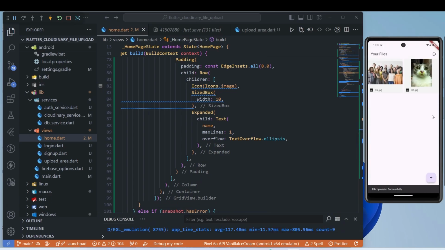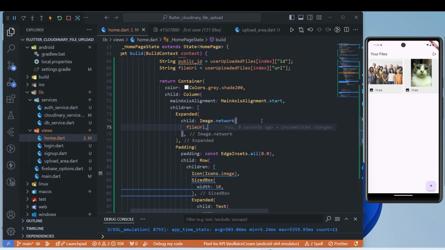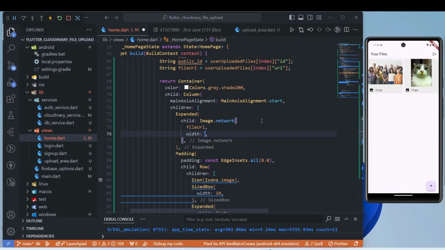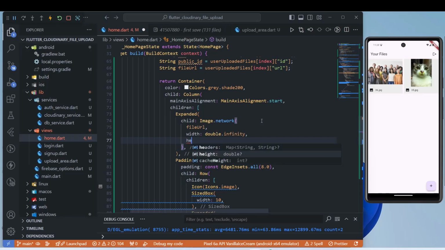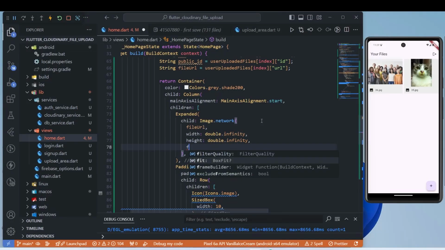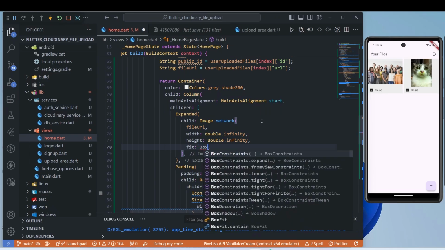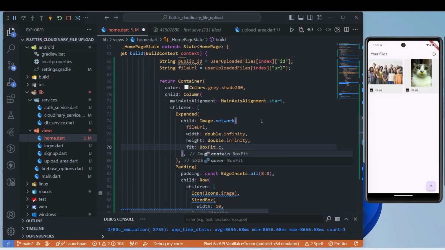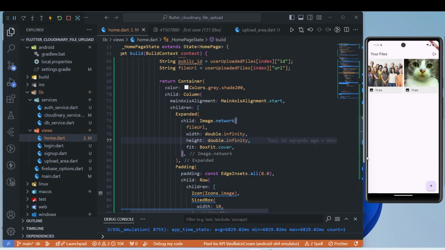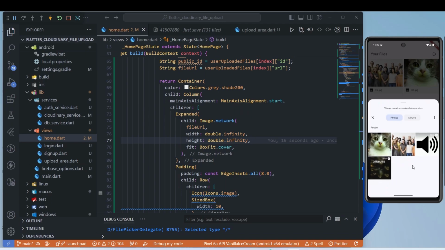So our file got uploaded. It's looking something like this. Now it's okay. If you want, we can also increase the width to double.infinity and height also to double.infinity, with BoxFit.cover. Now it's okay, but it might happen that somebody uploads a video, meaning an MP4 file.